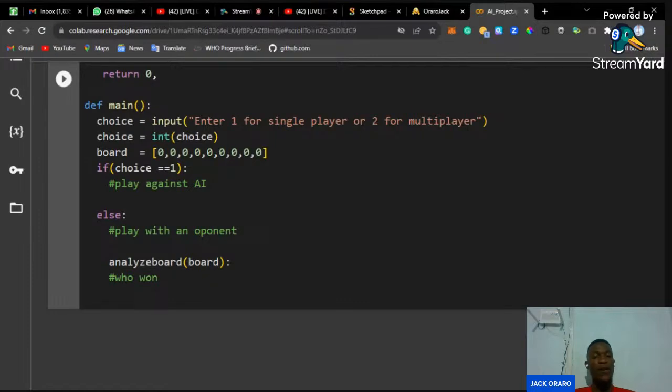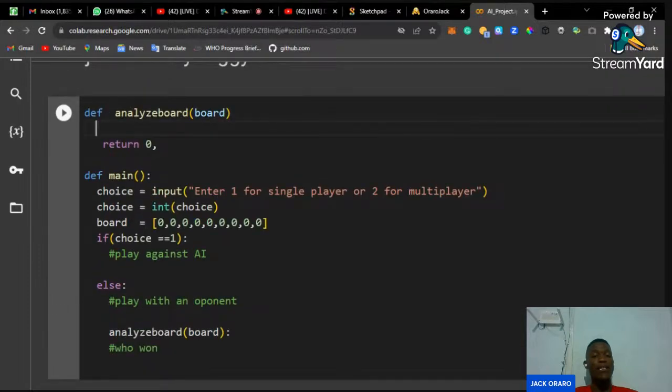Who will lose? How can I know that? Who will win, and how can a draw be made in this one? Like in a state where we have a draw, how can it happen? So that's why I've decided to have another container to contain everything, which is called the analyze board.